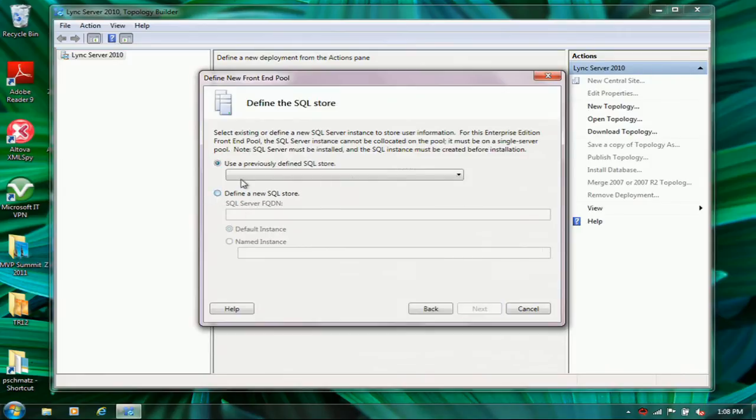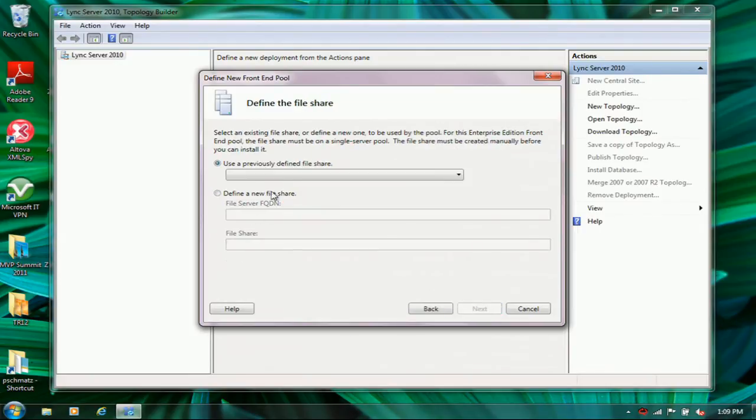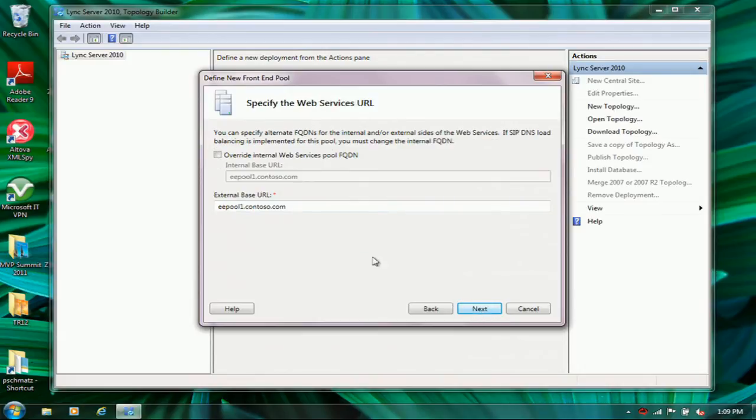SQL. I don't have a SQL store yet, so I'll just pick one, sql1.contoso.com. I give it a named instance, ls, for Lync Server. And for my file share, I don't have one yet, so I'll use fileserver1.contoso.com, and my file share is called ls share. Okay, now I'm getting asked for my web services URL.